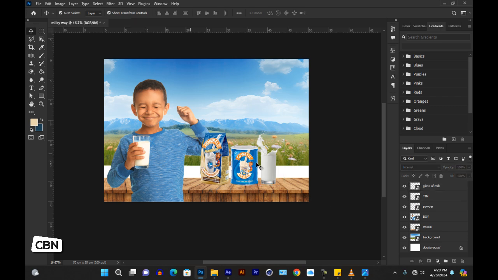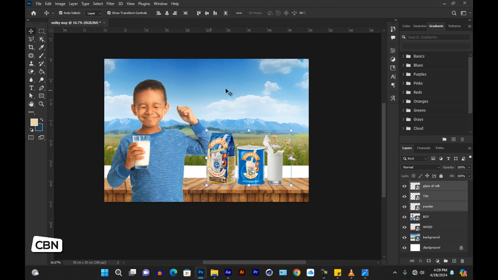If you want to select three objects or three layers at a go, you click the first one or any of them, then you hold Shift on your keyboard, select these three, and then you position them the way you prefer.